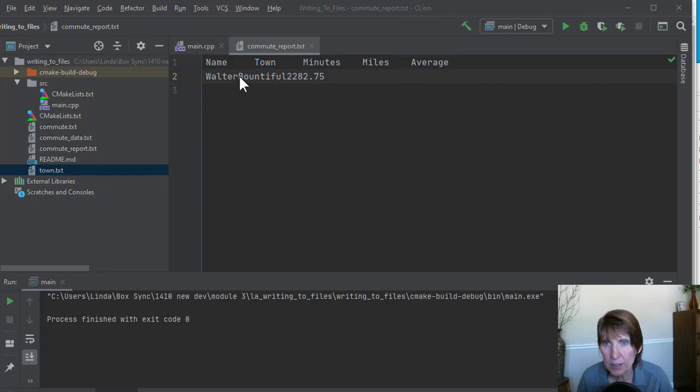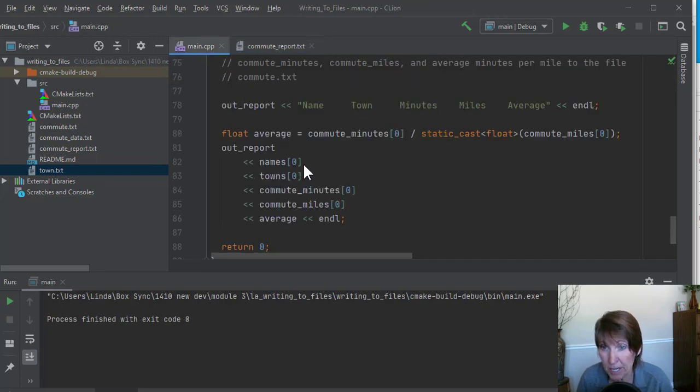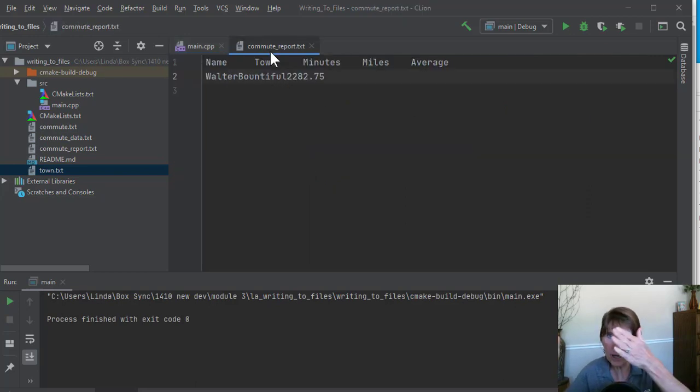Now, one way we could do this is simply go after each name, or go after the name and put some spaces, right? And then put some spaces after the town. And we could just do that in main. We could just say, oh, put names and then put some spaces. But what we want this report to do is we want everything to line up nicely in columns.